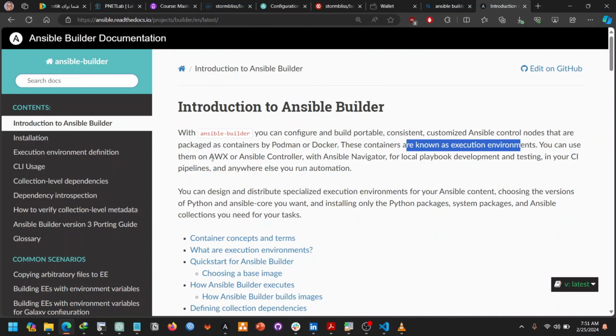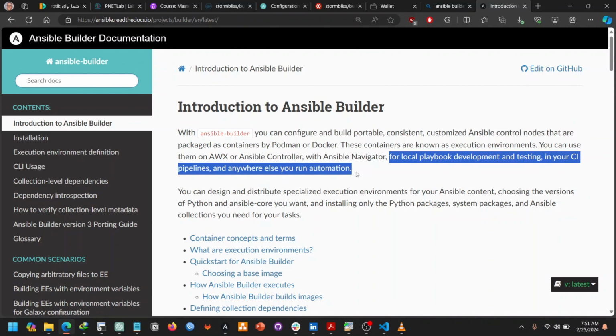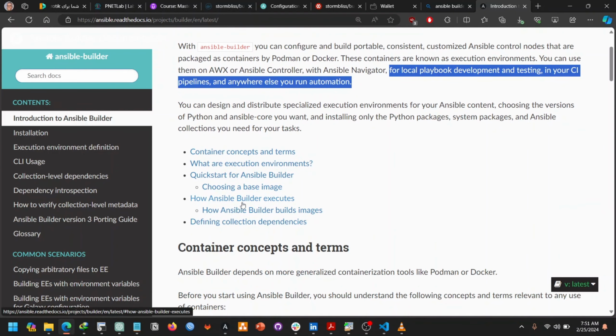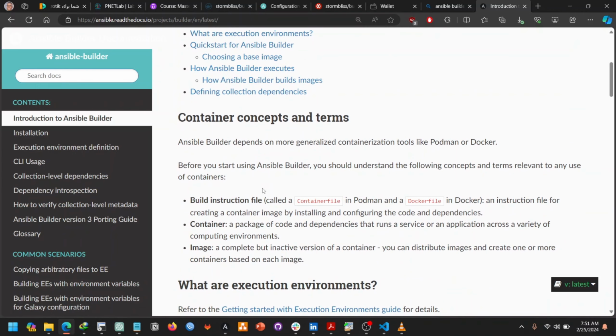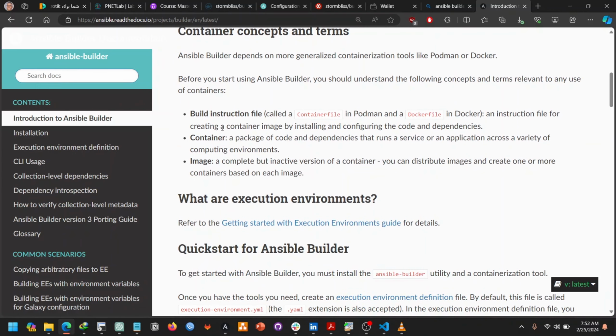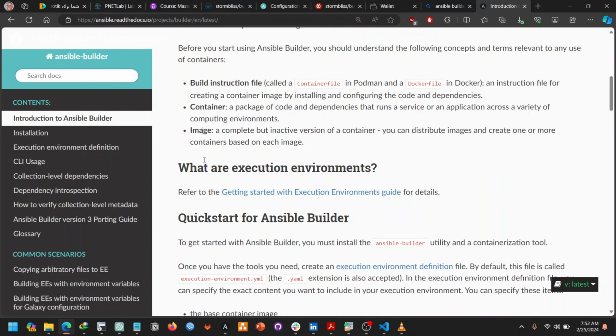You can use them on AWS, that's Ansible Tower, any Ansible controller, and also Ansible Navigator, which is our focus here, for local playbook development and testing, and in CI/CD pipelines. So this is basically how to go about getting execution environments, and it has some building blocks. First of all, we will need a building execution file, and also a container and an image too. So we'll look at that.